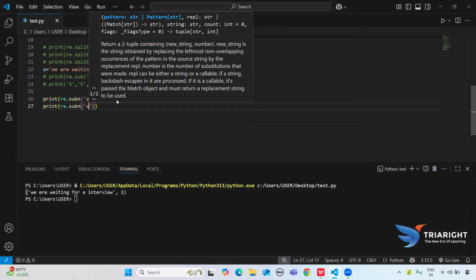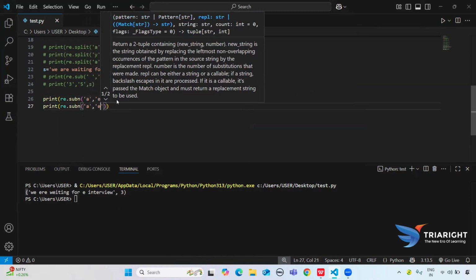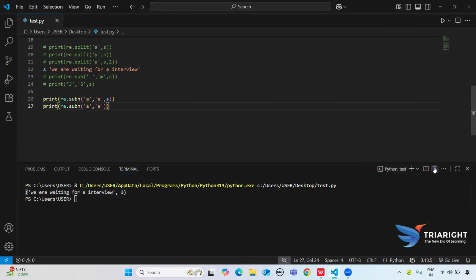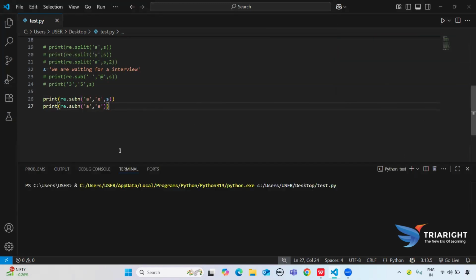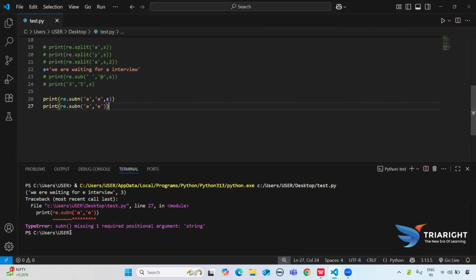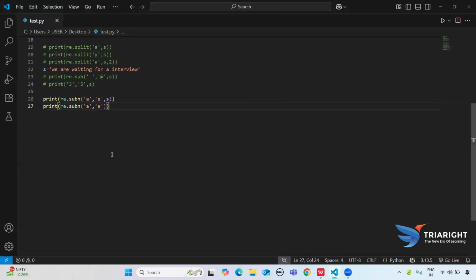So here I'm replacing a with e. Now mistakenly I forget the main string. At that time it will give a type error: subn missing one required positional argument, that is string. Means every time we have to pass the string. Okay, so guys, if I keep it as the previous one, in place of this space, I just want to add a hashtag.